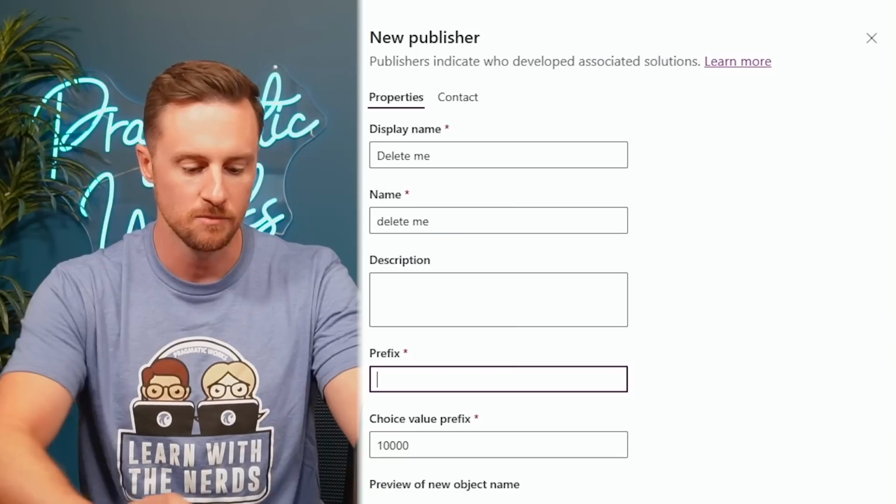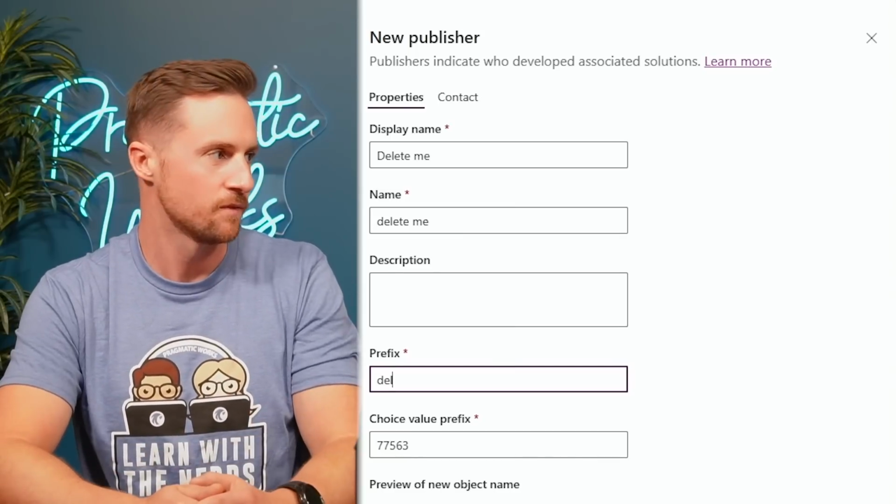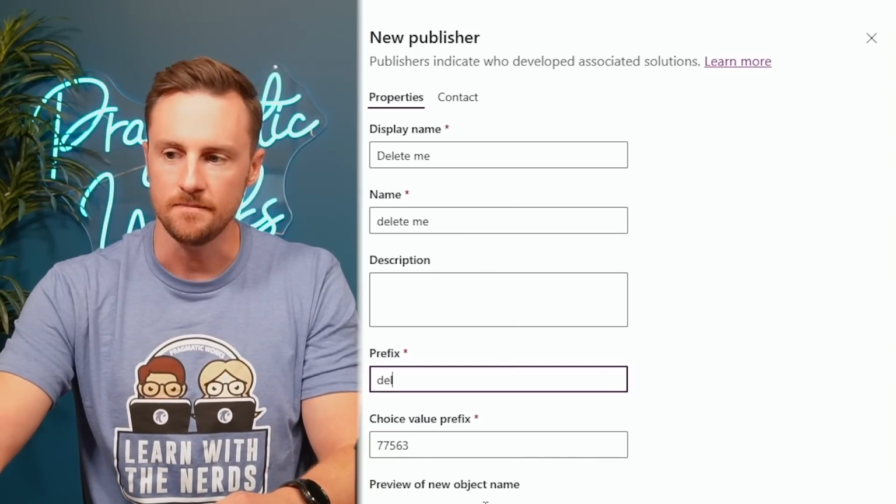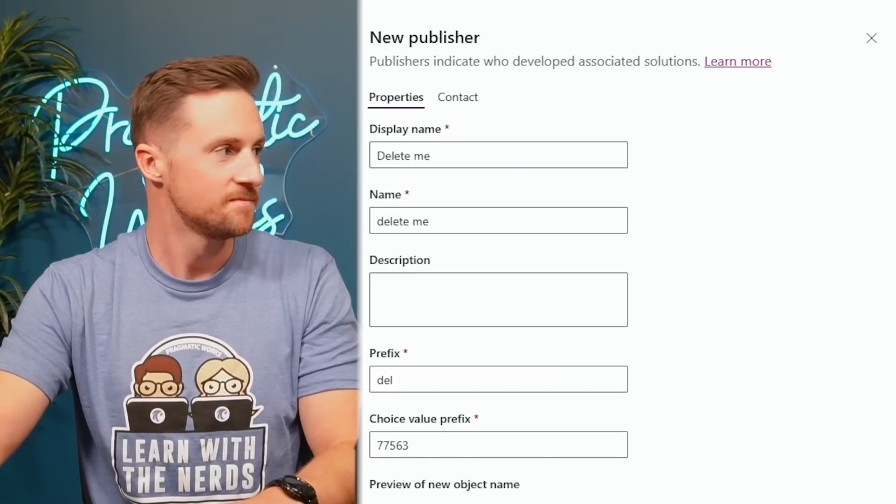So for the prefix, I'm just going to do DEL, which stands for delete. Yeah, so it would be DEL_candidates. You would see that in things like Power BI for reporting, inside of even Management Studio if you want to do queries against the tables directly also. So all your logical names will have that, especially in Power Automate. You'll see it quite a bit there also. Yeah. Yes. Cool.